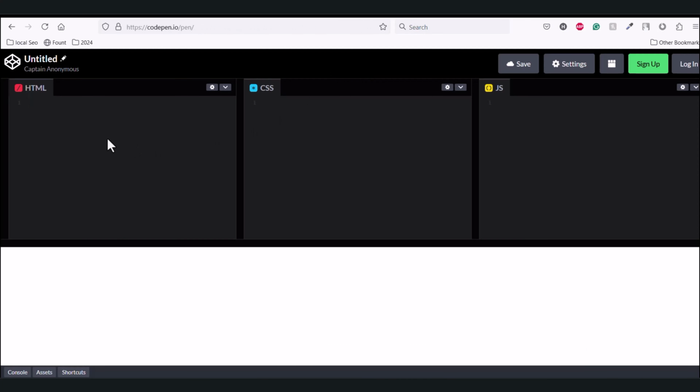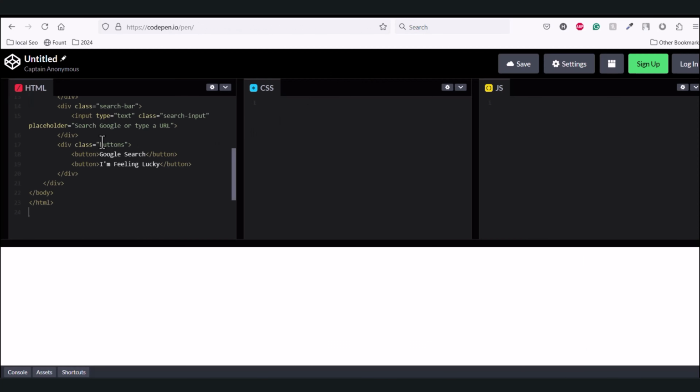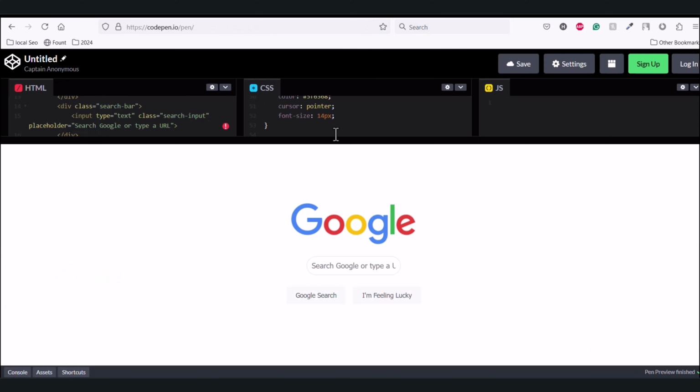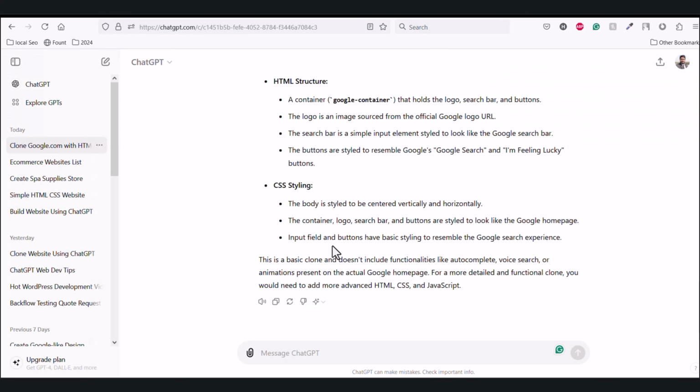So we just copied the HTML code and pasted it here. Now we copied the CSS code and pasted it here. Now you can see the design is the same as the Google homepage: the Google logo, the search bar and the buttons. So this is how easily you can clone google.com using ChatGPT.